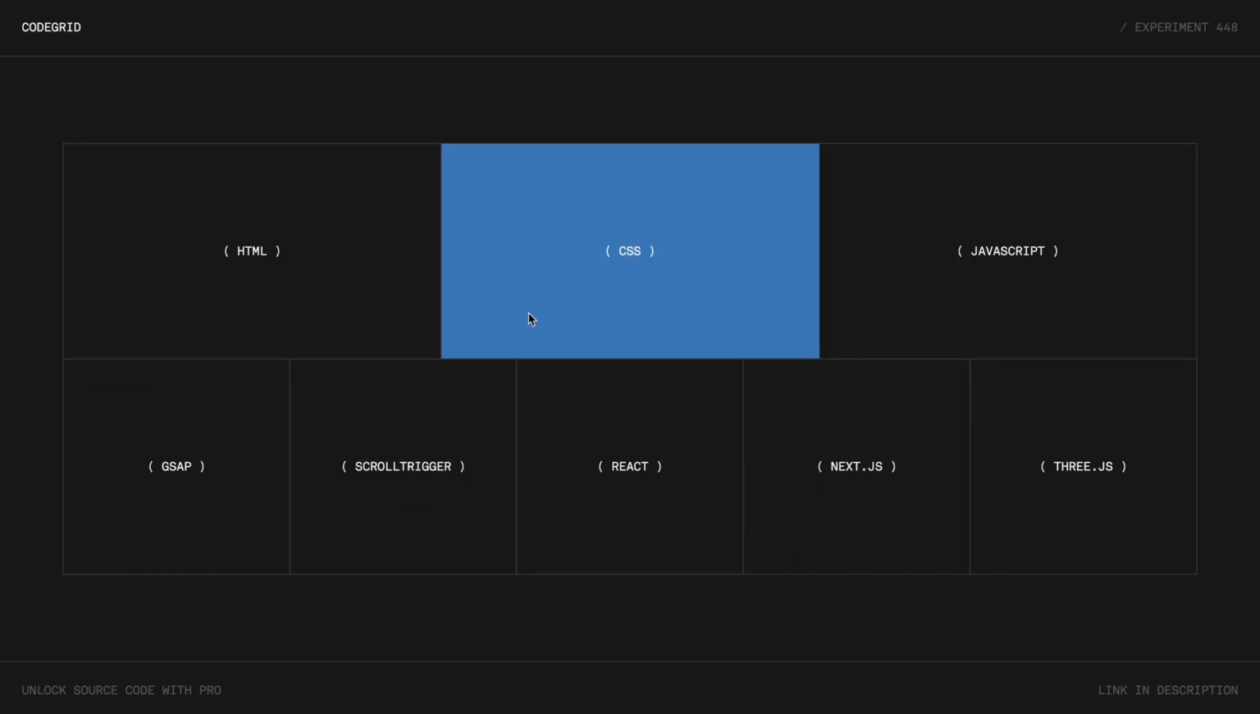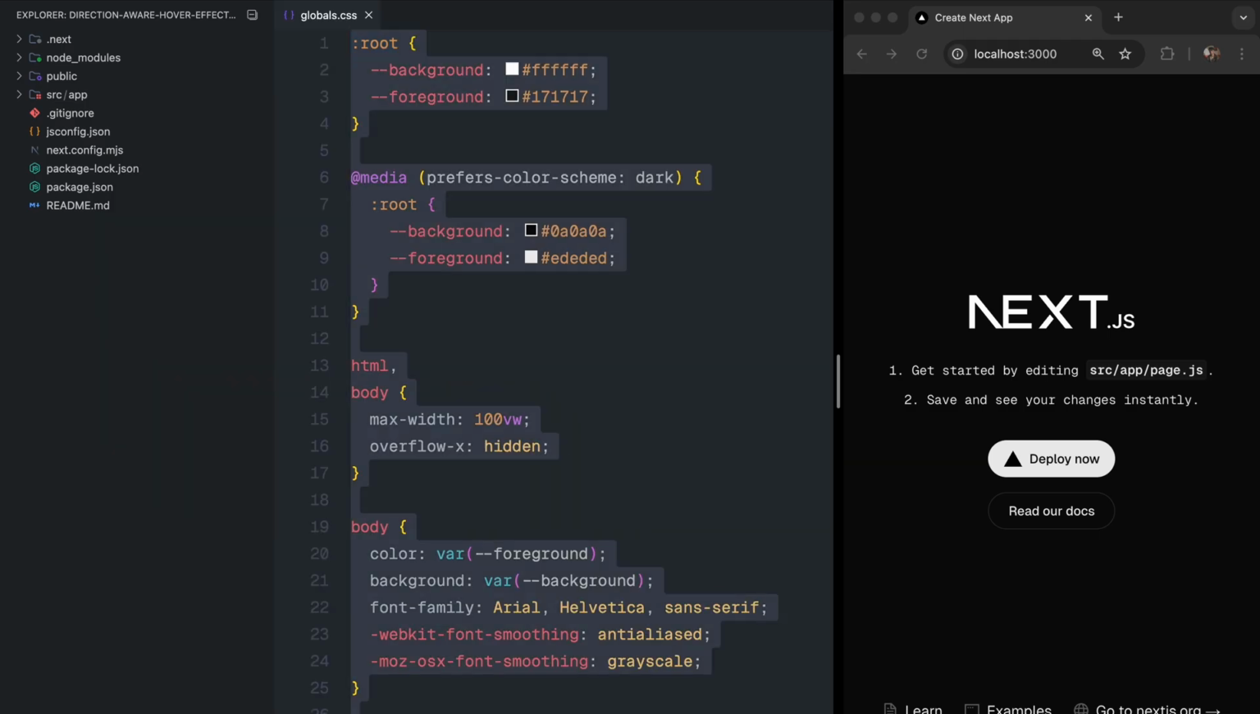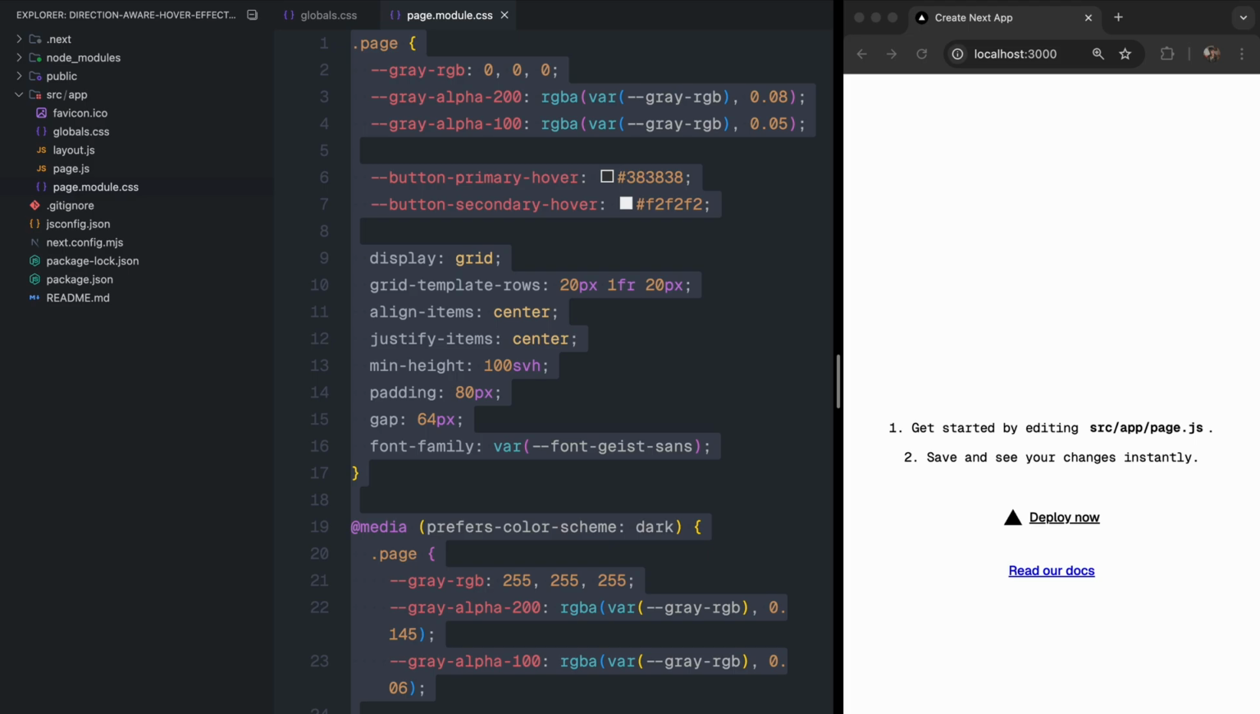Alright, let's jump into the code. To save us some time, I've already set up a fresh Next.js project and got it running locally. I'll start by cleaning up the default boilerplate so we can have a blank canvas to work with. First, I'll open up globals.css file and remove all the default styles. I'll do the same with page.module.css file, just wiping everything out.